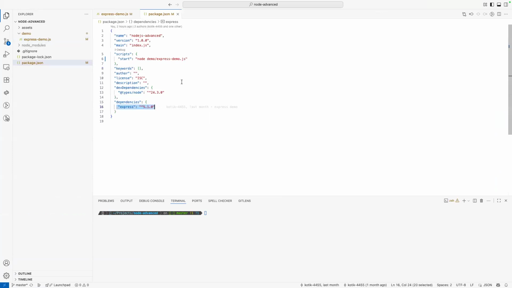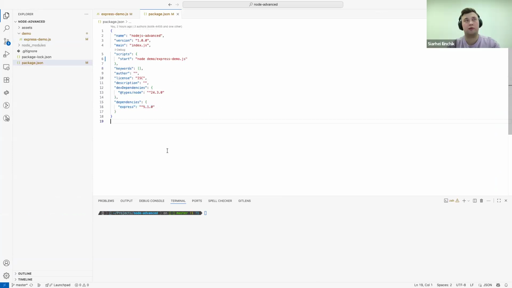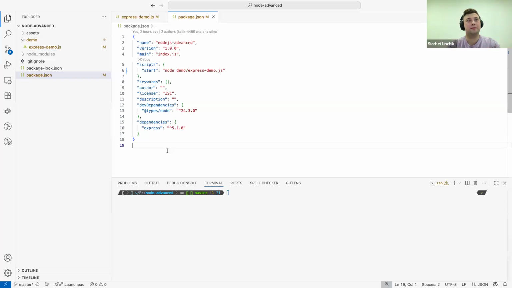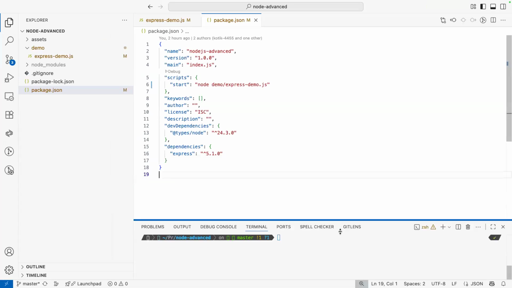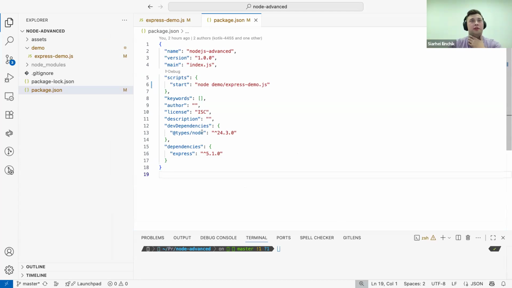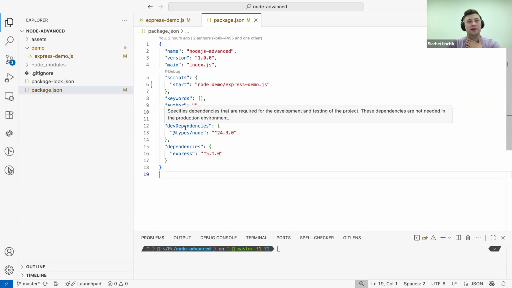Sorry, can you please zoom a little bit? Oh, sure, your code editor. Is it good now? Yes, perfect.